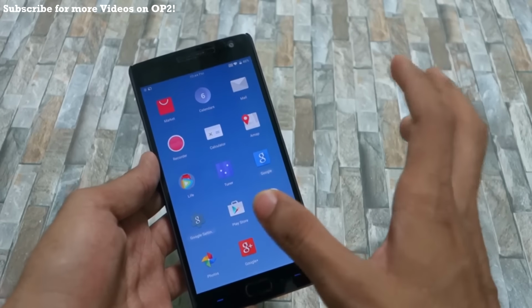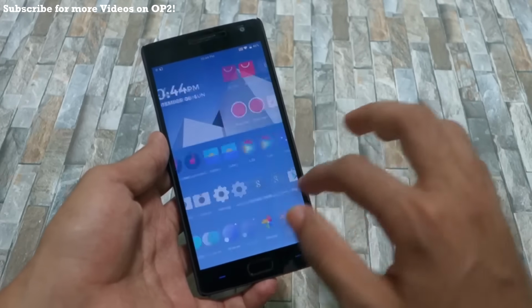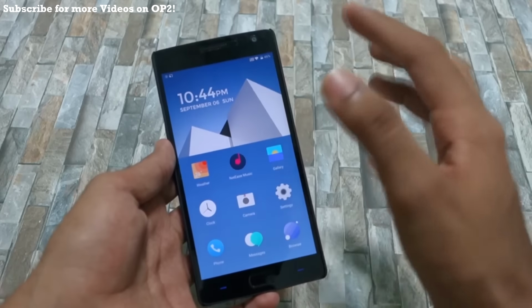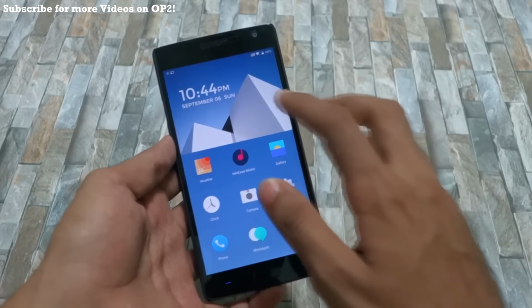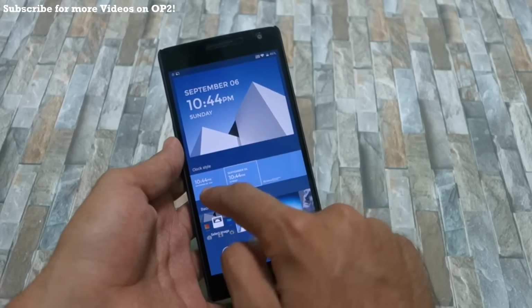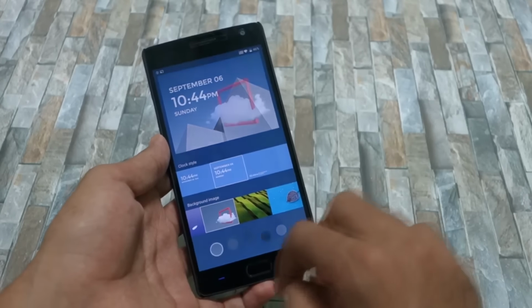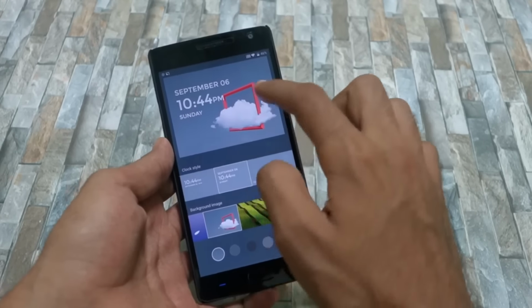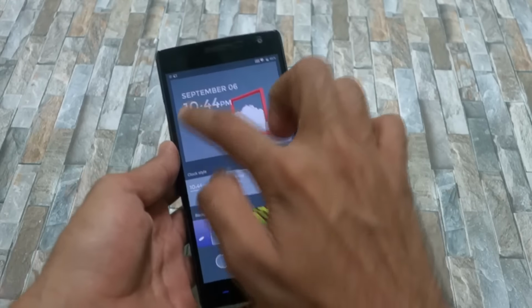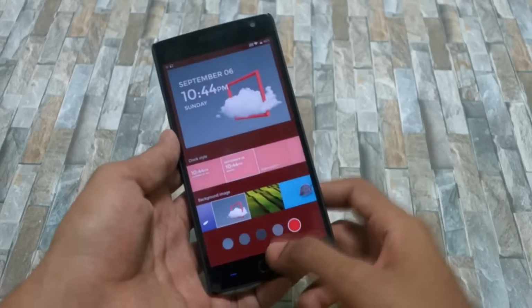And getting used to the Hydrogen launcher is not an easy task. It took me almost 2 days to get used to this. And yes, there are a bunch of different wallpapers that you can change. For that, long press over here, you can select different settings, and you can change different wallpapers. So it's not wallpaper actually, the wallpaper only fits this much area.